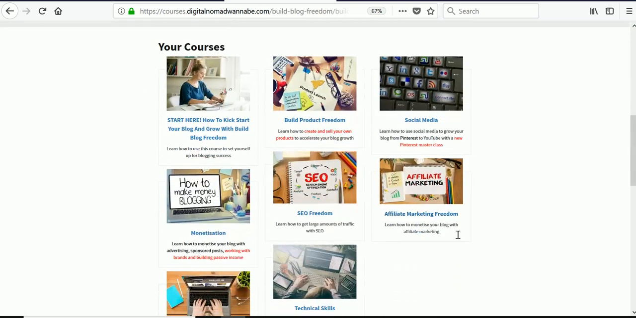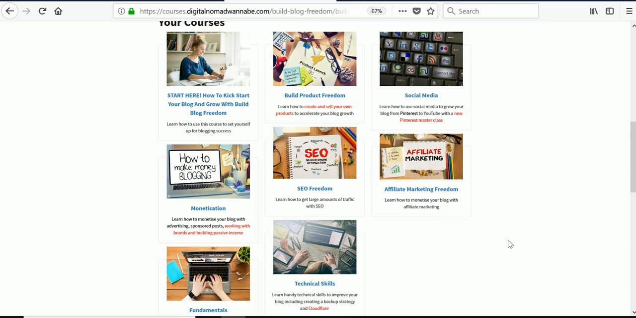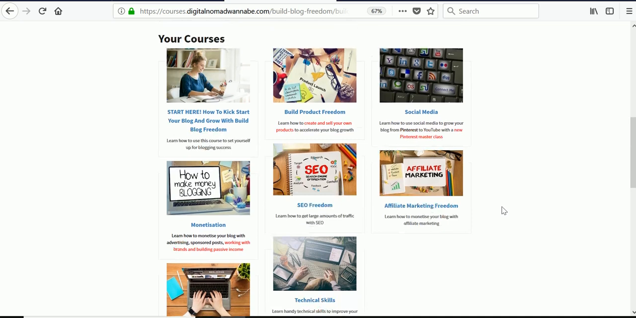As you can see, you have folders. Now, how many folders you see here, so like Build Product Freedom, social media, whatever, these are the categories. How many you see here will depend where you are. So if you're in month 2, you're only going to have a few folders. If you're in month 10, you have the maximum, which is 9. Okay, so it's only one more than this.